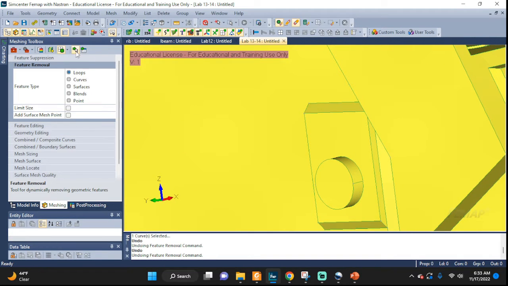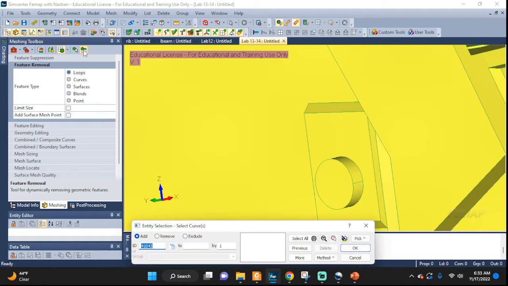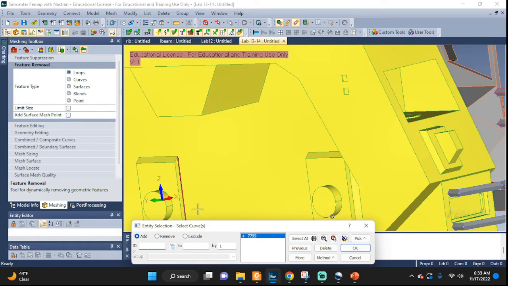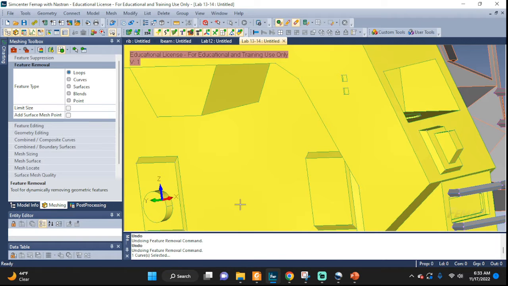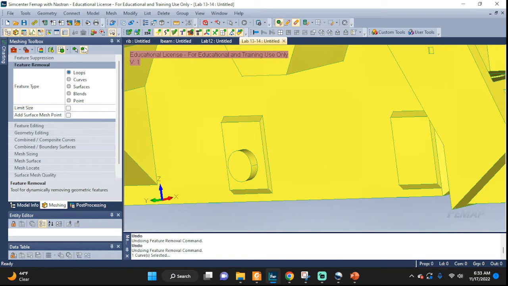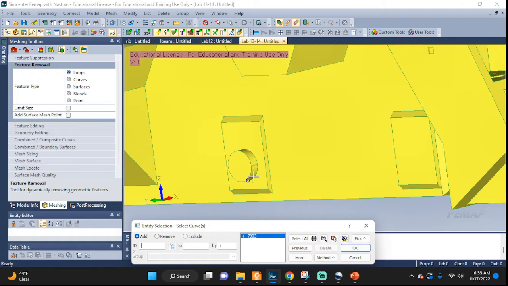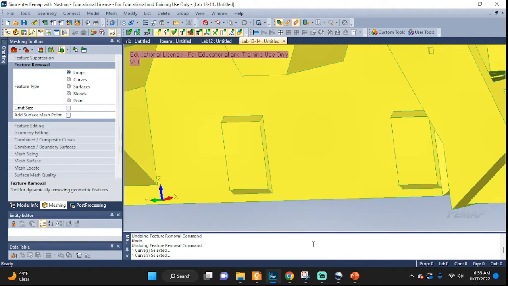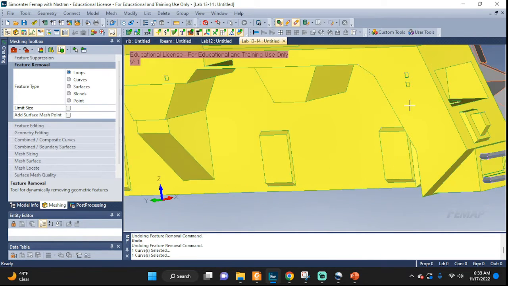We can use these two options to remove stuff. I'm gonna pick this one for now. And let's see, I'm gonna pick this loop to be removed, this one, and if we click OK, bam, it's gone. Well, I guess it just removed one. I want this one as well. Okay, there you go.